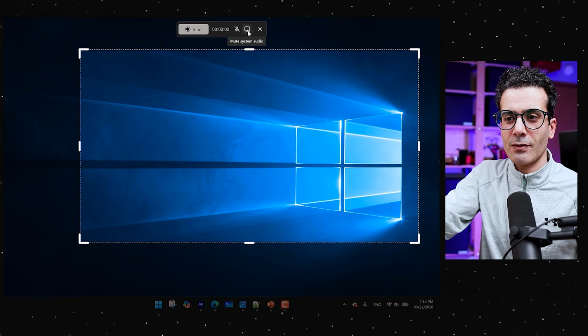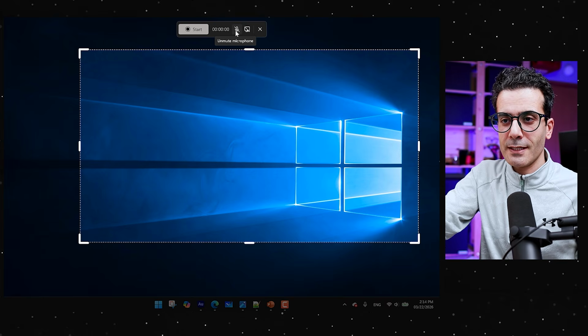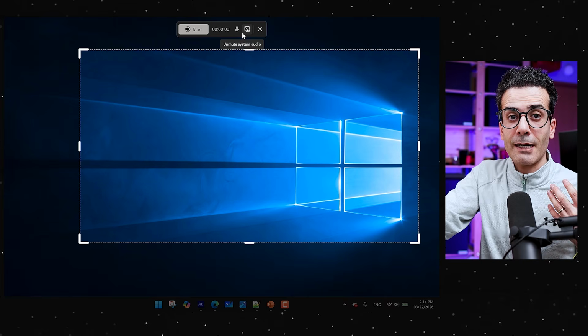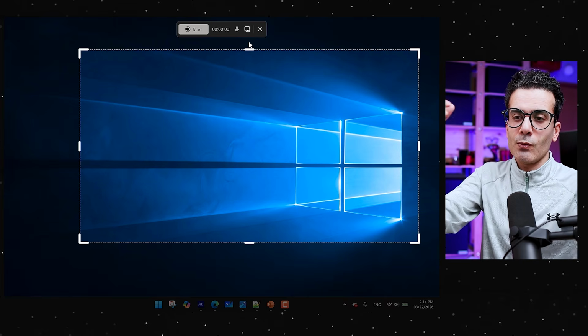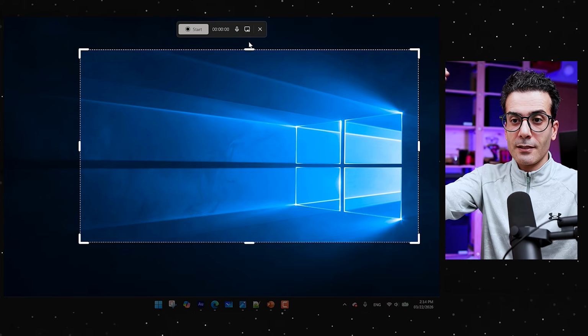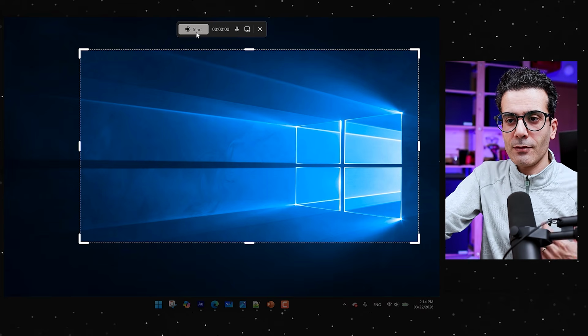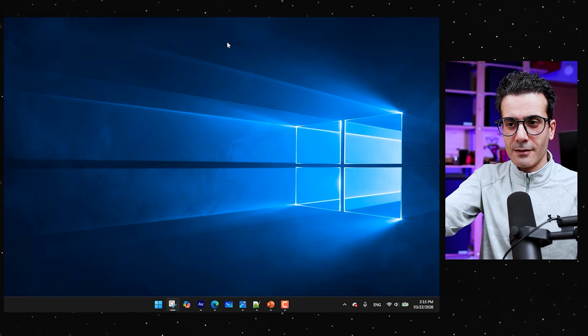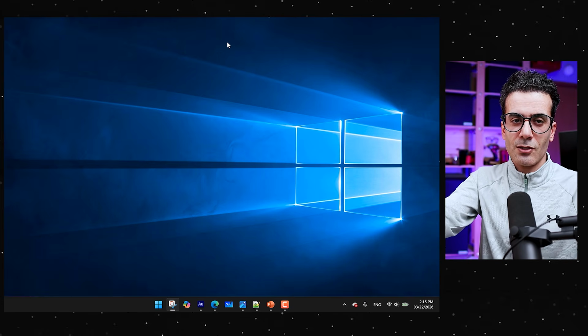Now this feature, you can see here, I can mute or unmute the system voice or mute or unmute myself. So if you let this be on, it's gonna capture your voice, and if you unmute the system, it will record the system voice and the person who talks on the other side of the call. And you can just simply hit the start and it will start recording.